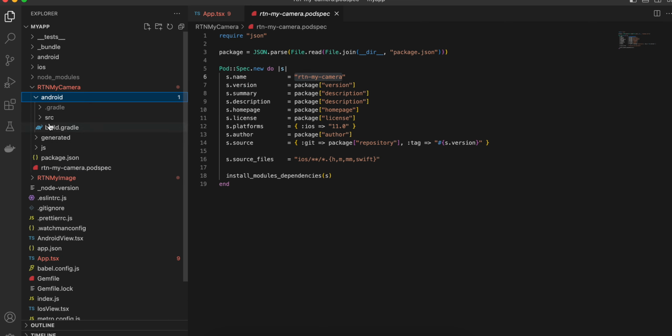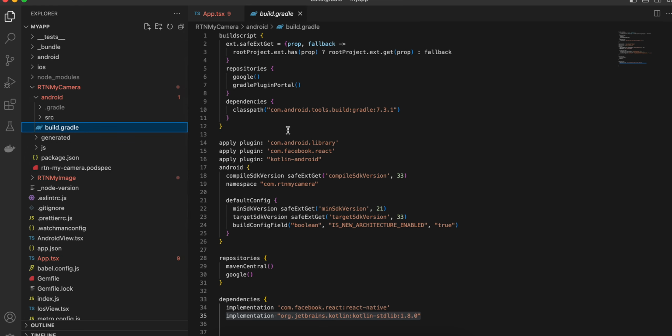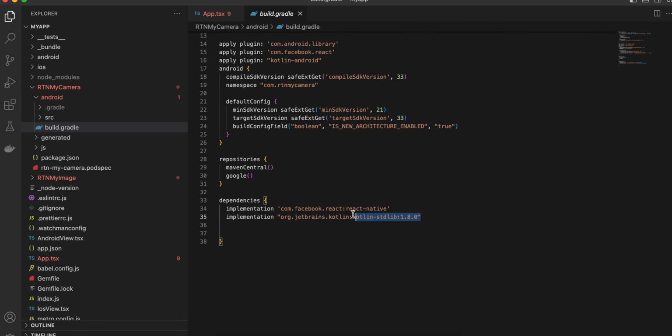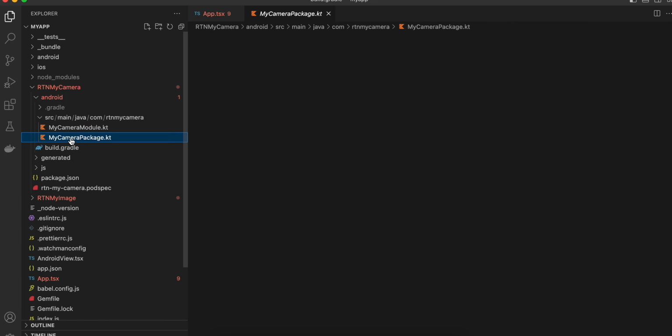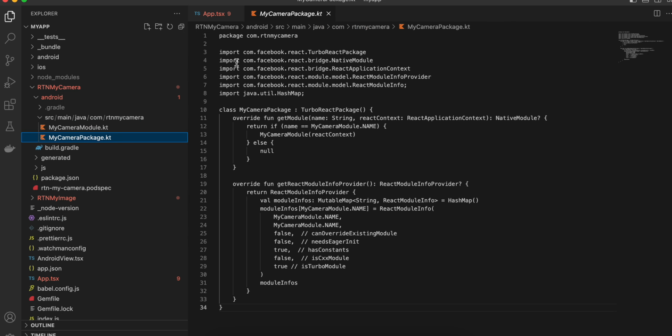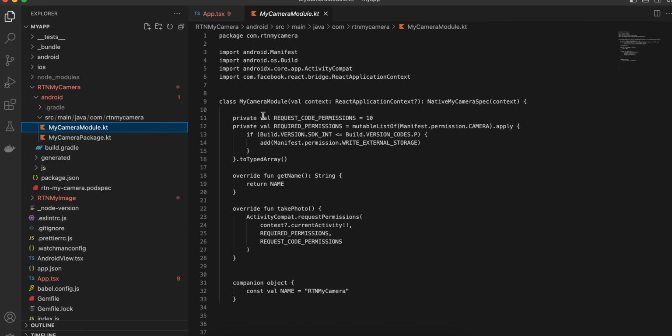Next inside Android I have created a build.gradle file, again copied from the documentation. Only this apply plugin kotlin-android has been added, as well as the namespace has been changed, and we have added the Kotlin standard lib. Next go to src, and I have created MyCameraPackage.kt, again copied from the documentation entirely, only this file name has been changed. And I have created MyCameraModule.kt.